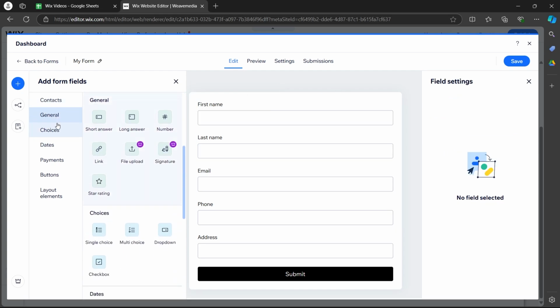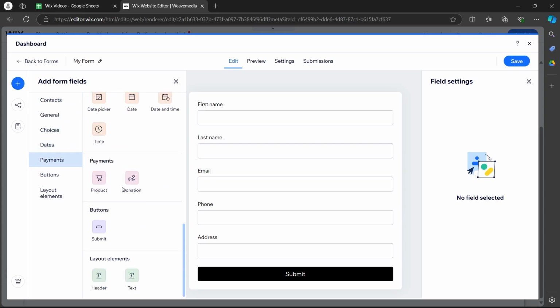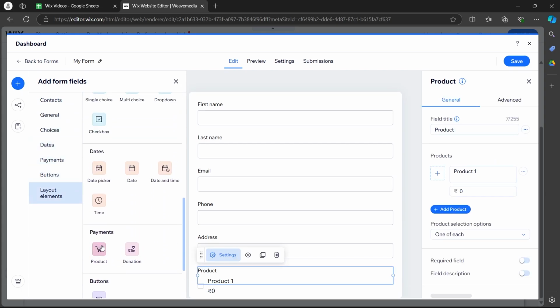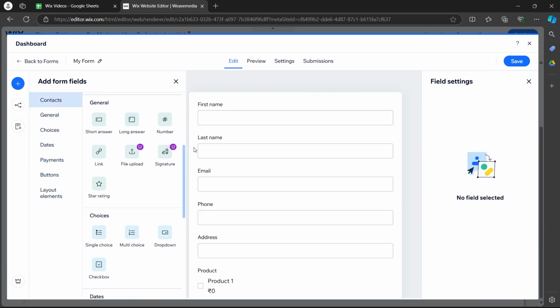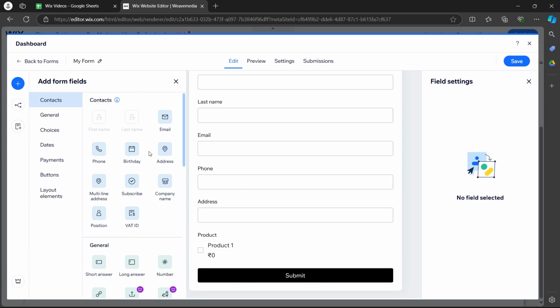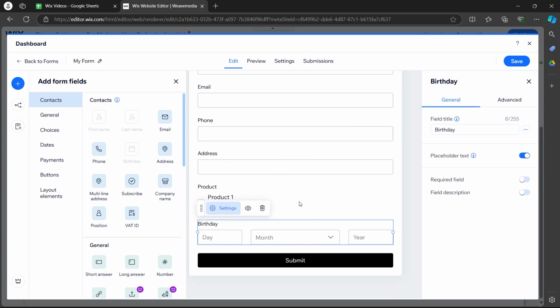Now choose general and you can select all of these options to add to your form. You have buttons, layout elements, payment sections, dates and a lot of things. So you can use all these elements on your form. Simply click on it, that will be added on your page.